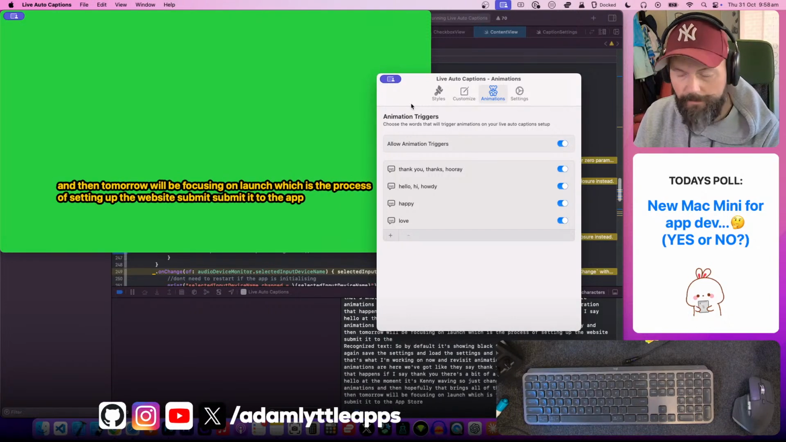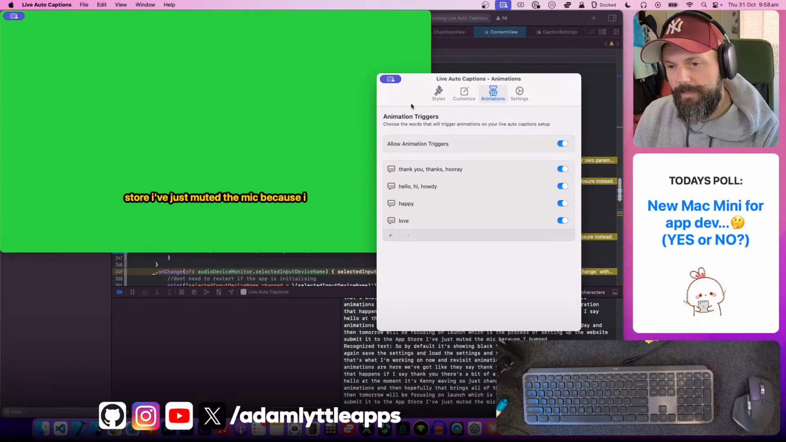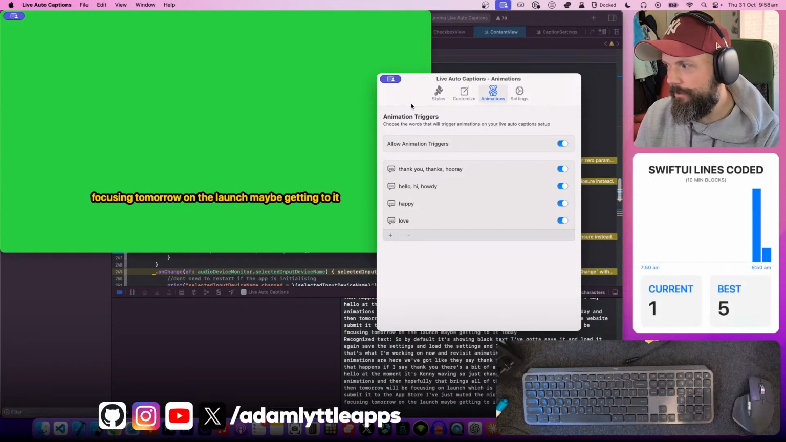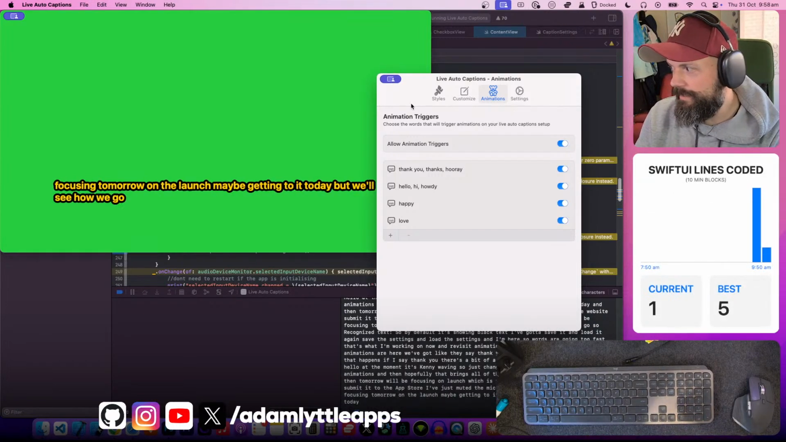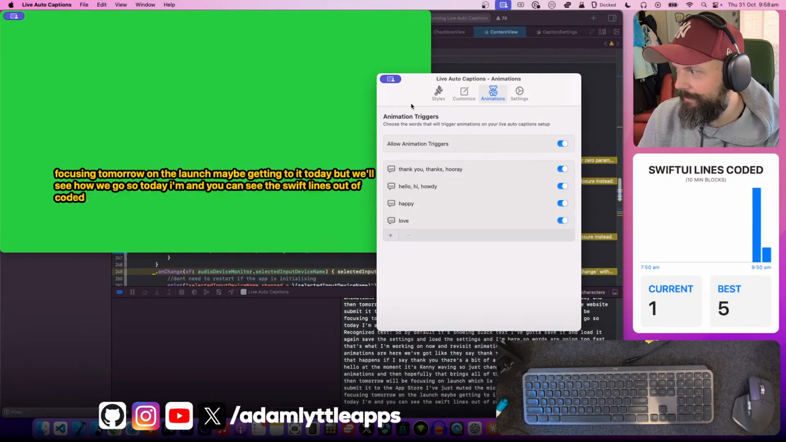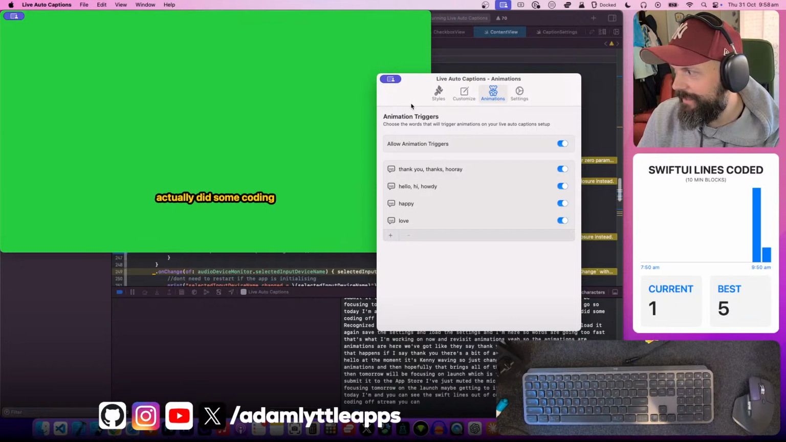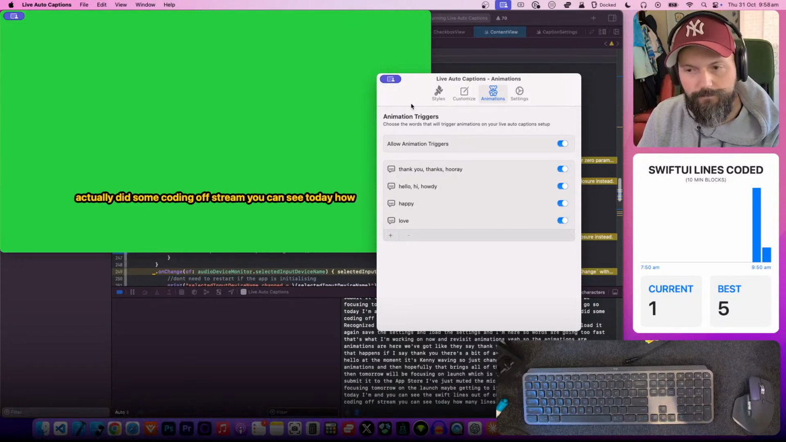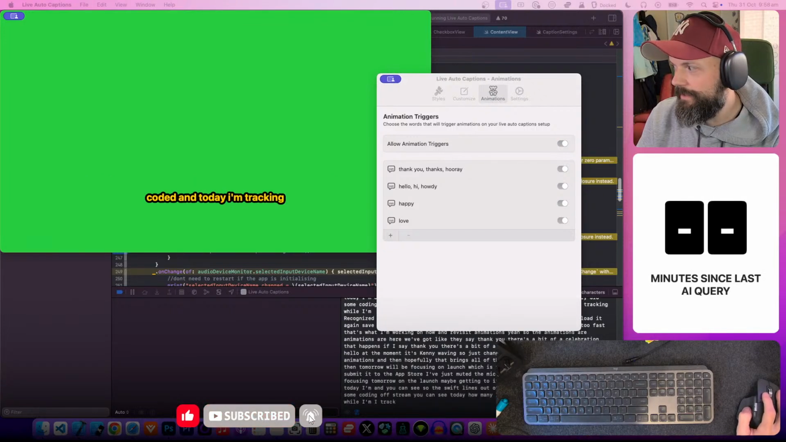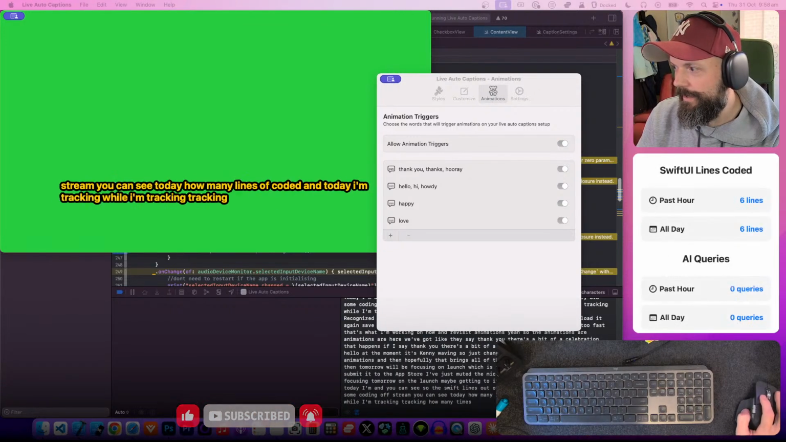I've just muted the mic because I bumped it. So I'll be focusing tomorrow on the launch, maybe getting to it today, but we'll see how we go. So today you can see the Swift lines that I've coded, I actually did some coding off stream. You can see today how many lines I've coded. And today I'm tracking how many times I use AI.